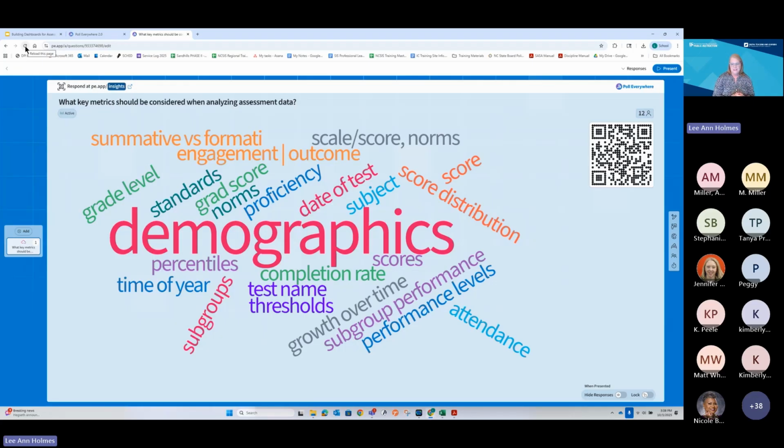So as you can see, the one that stands out the most, of course, is the demographics, because we're always wanting to look at our different demographic areas. I do like the growth over time. And I'm going to show you a tool today that you might want to use to pull that and take a look at that.